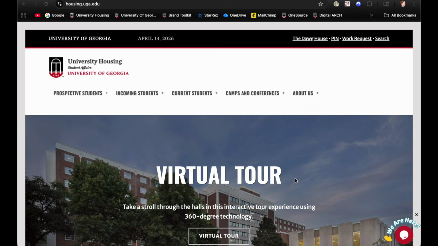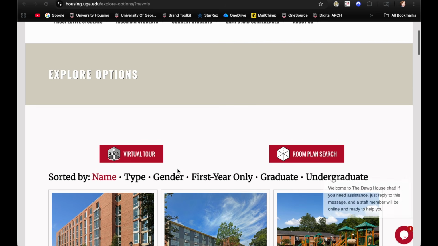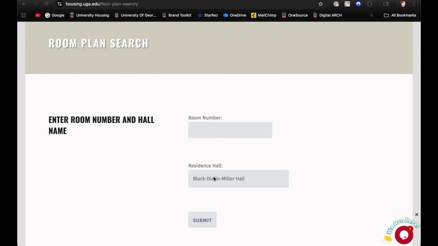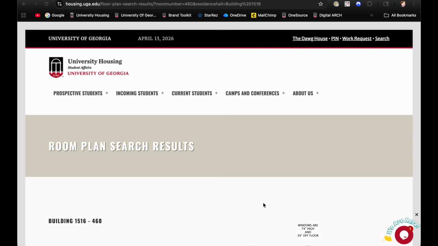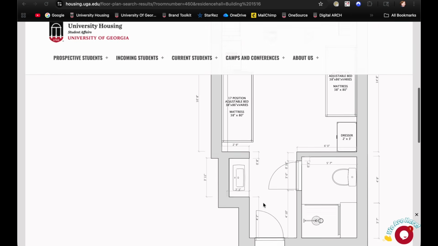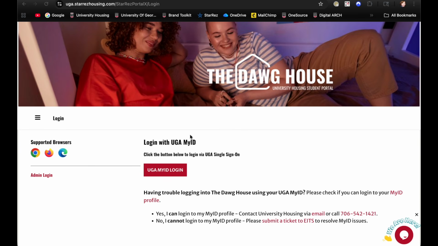Once you know your room number, you can visit the housing website for the plan for your specific room, which includes furniture and dimensions. For access to building floor plans, go back to the Dawg House homepage.